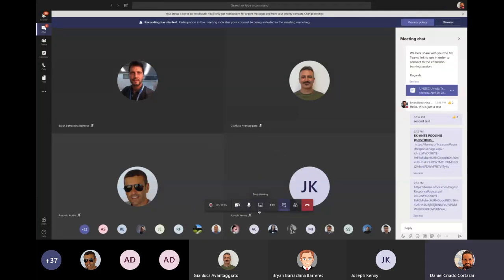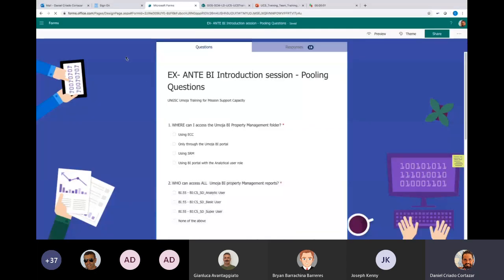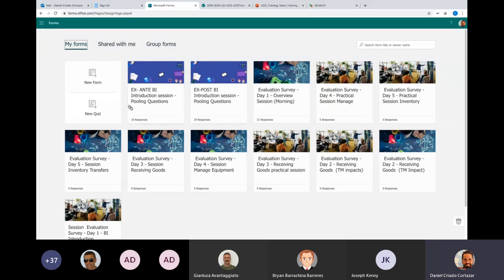Okay, so we will resume the session. Thank you for waiting. I hope the short break was fruitful, at least to stretch your legs a little bit and have some sip of water. So I was double checking the answers from the initial polling questions and then the second. I share my screen on the forms. As you can see, these are the two polling questions. The ex ante had 18 responses and the ex post 29.